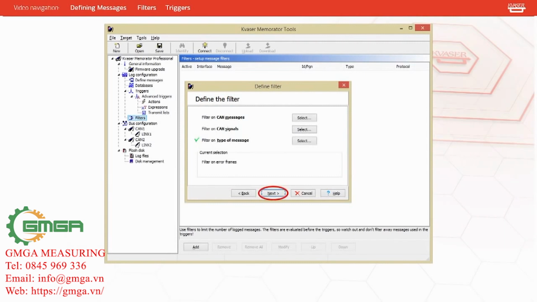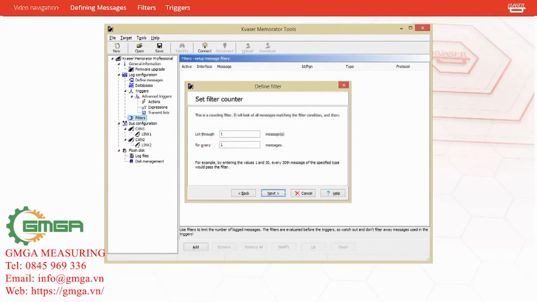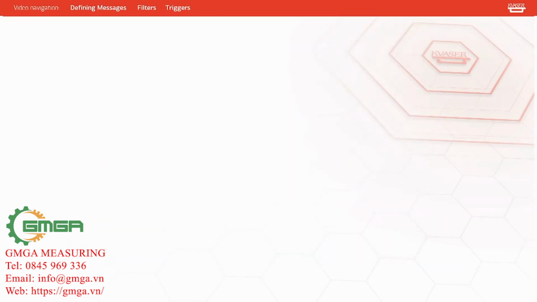When you press the Next button, you'll be prompted to choose how the filter is to be applied. You can choose a Stop filter to block any messages that meet the filter from being recorded and allow the remaining messages to be recorded. Or you can choose a Pass filter to allow messages that meet the filter to be recorded while blocking the remaining messages. The final option is a Counting Pass filter, which works like a pass filter, but only records the matching messages every nth time the message is seen. You'll be prompted to enter the number of times to record and the number of times seen for this filter.